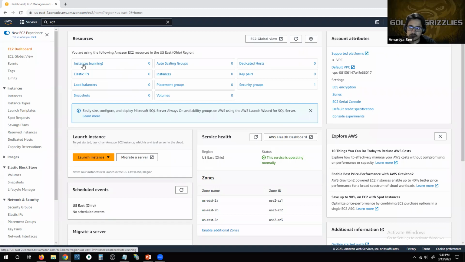So the instances versus instances running, that is kind of self-explanatory: if you have any stopped instances or instances that are in standby mode, not executing any operation, those will also be accounted for in addition to the running instances in this instance part. Key pair is basically used for authentication.